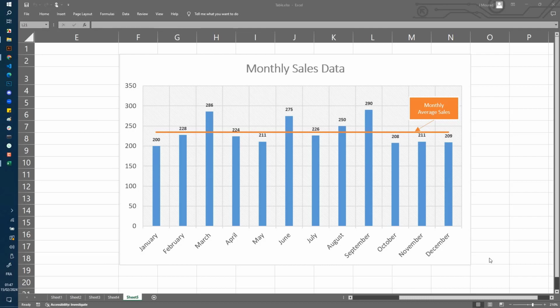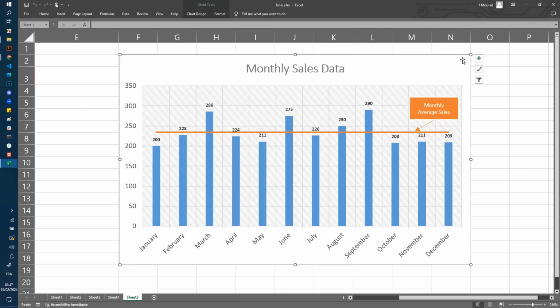Welcome to Free Learning. In this tutorial, I'm going to show you how to create this nice chart. And specifically, I want to emphasize how to add this average line like this.